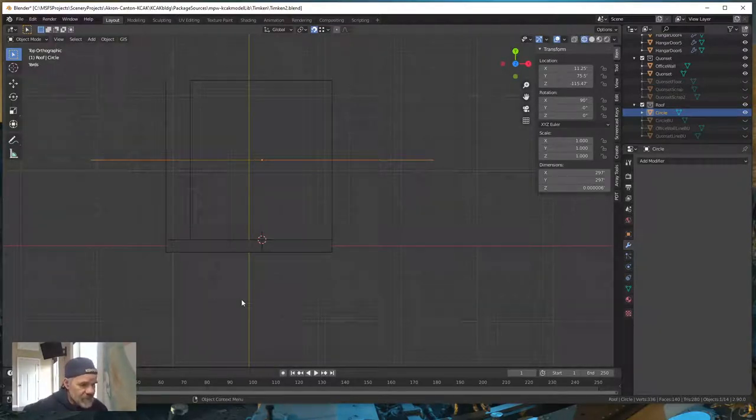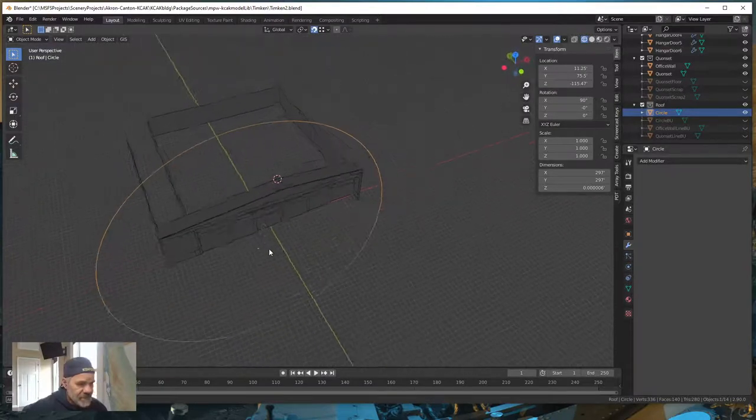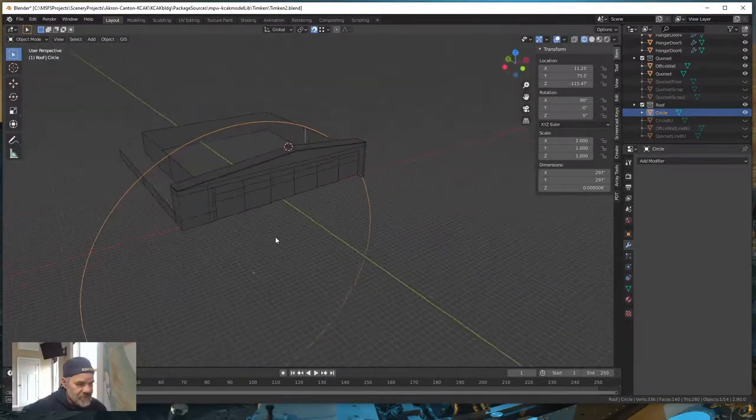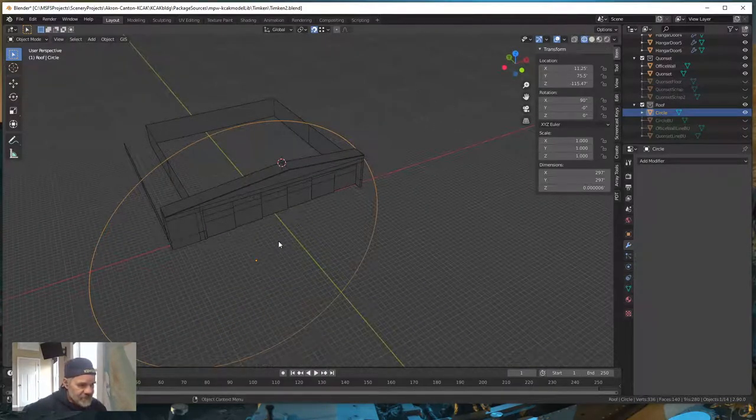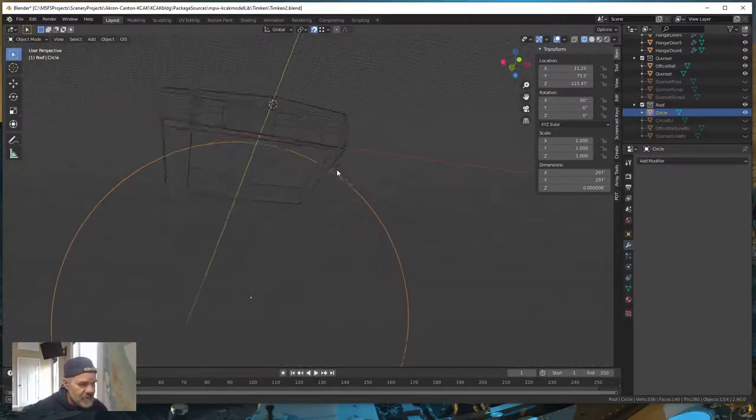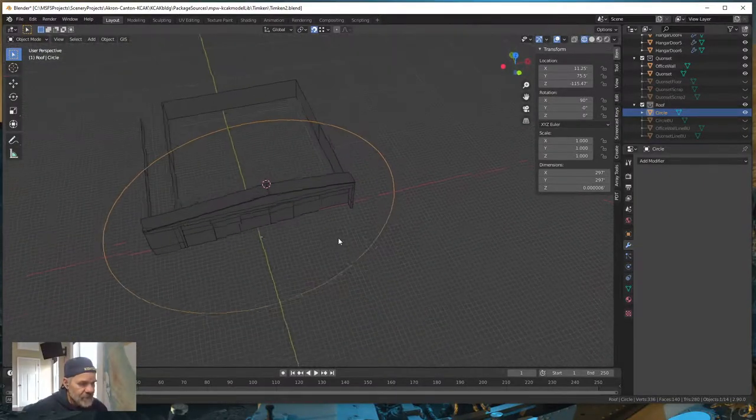And if I scroll, you can see the orientation of our building. This is the front, so this would be the front view. This is the left view. This is the right view. And this is the back view. And back is A, since B is bottom. And that's the bottom view.